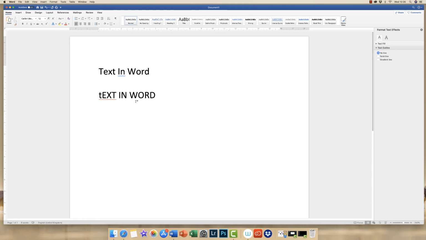And then we have this scenario where you might have hit the caps lock key at the wrong time and you're presented with this scenario. So again, we just highlight the text, go back up to this icon and simply go to toggle case. And this will convert the lowercase into uppercase and the uppercase into lowercase.